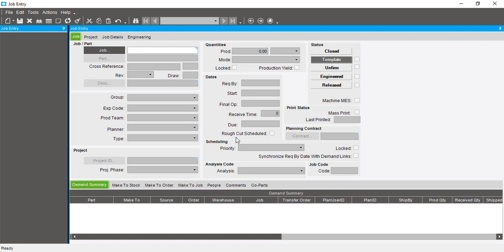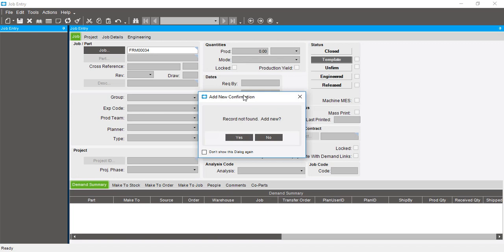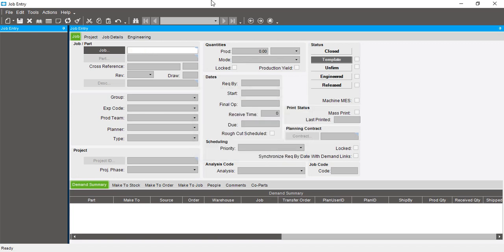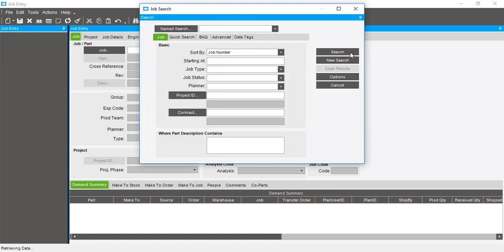It would leave the whole job, which is what I wanted to do anyway, but I was surprised it let us do that with the demand line still being intact. Can you try typing in FRM0034? Three zeros at least. No. Hit no. Do a job search. Make sure it's not there either. Just do a search and scroll down.